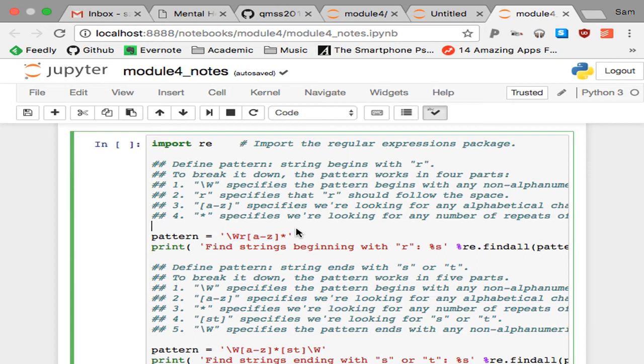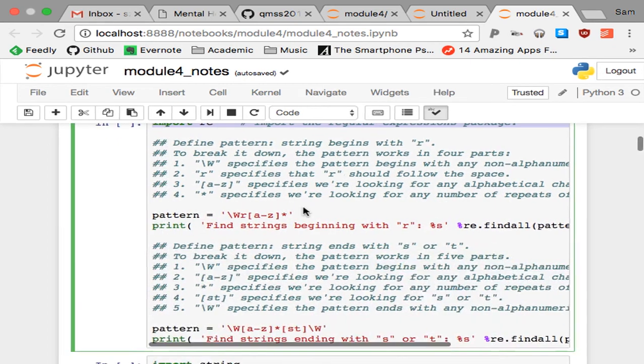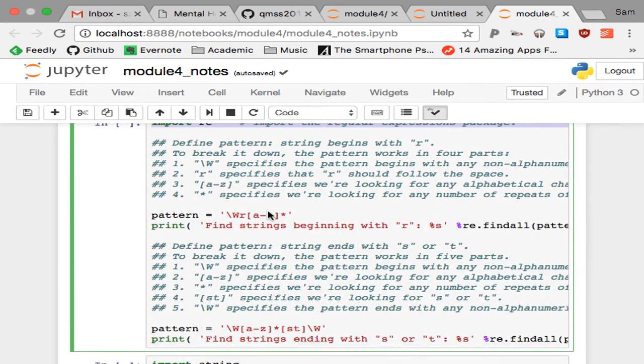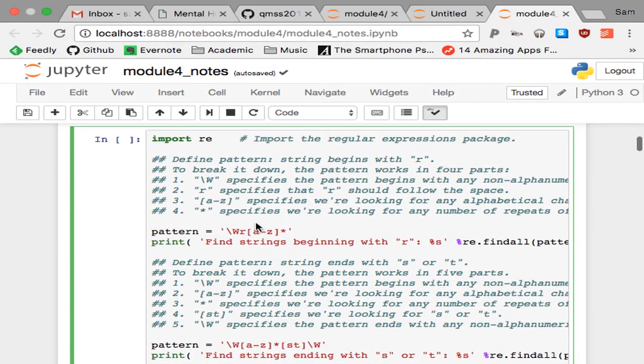Python, of course, has regular expressions, as does R. We're just going to import it by doing import re for regular expressions. To get it to work, you need to define a pattern that you want to search for. So here, this complex looking pattern is actually pretty straightforward. We've broken it down. So \W means that at the beginning of the pattern we want to match, we want it to start with a white space.